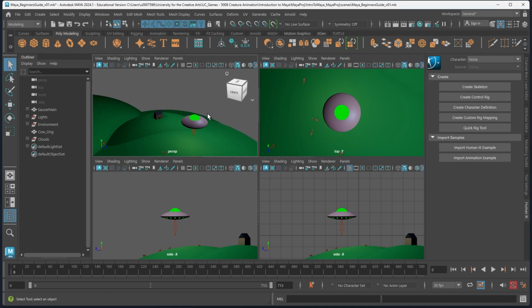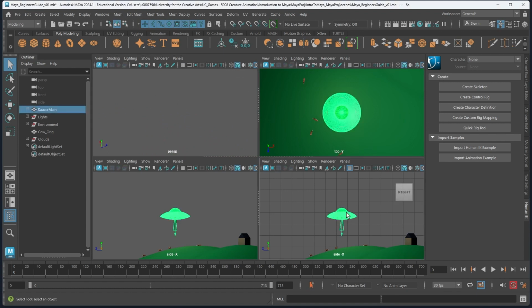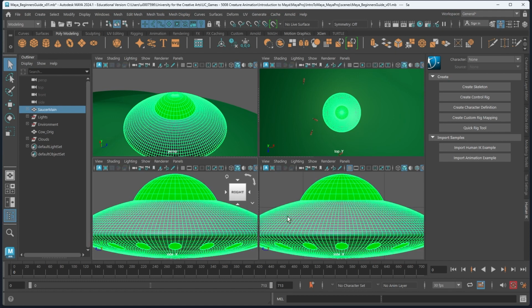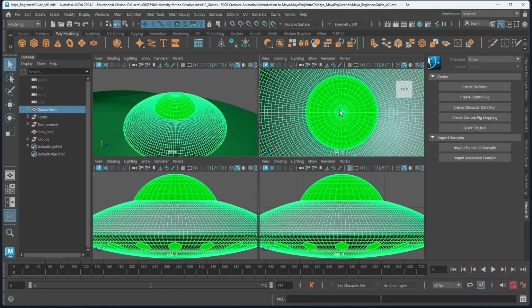Another handy thing is, let's say I've moved my camera all the way over here, and I want to center it on something, like this UFO. If I select the UFO over here, and then over this viewport I press the F key, that will frame the selection. That works in any viewport. If I press the F key here, that will frame it in that viewport, and if I do it here again, I'll have the same thing.